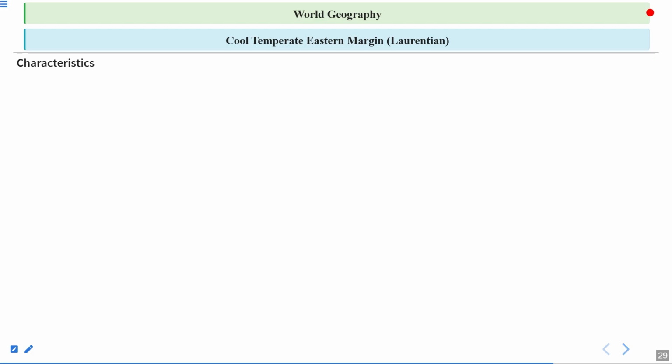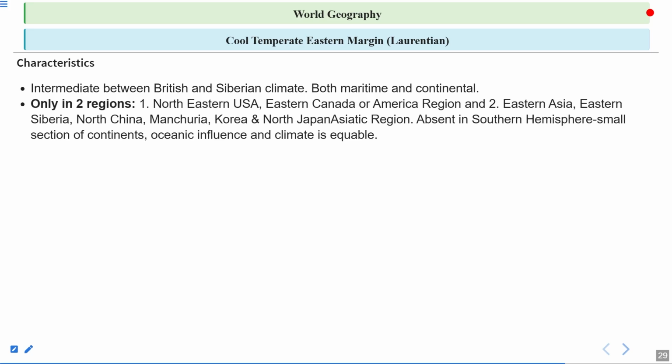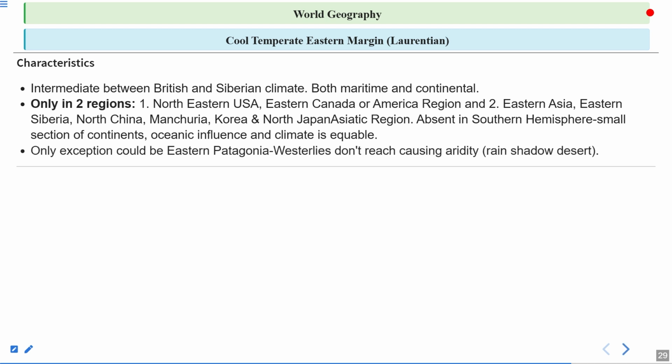Now let's talk about the characteristics. So, intermediate between British and Siberian climate, both maritime and continental. Only in two regions: one, northeastern USA and eastern Canada, the American region; and two, eastern Asia, eastern Siberia, North China, Manchuria, Korea, North Japan, the Asiatic region. Absent in the southern hemisphere, with small sections of continents, oceanic influence and an equable climate. The only exception could be eastern Patagonia, where westerlies don't reach, causing aridity, rain shadow, deserts.